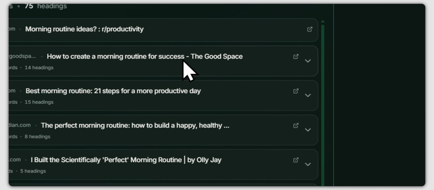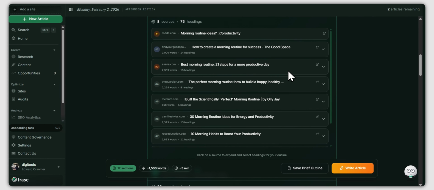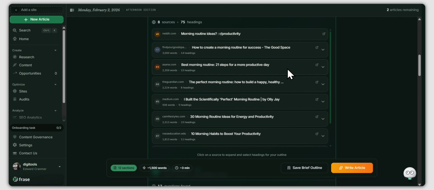For example, if everything here was a beginner guide and I wanted to write something completely different, then that would be a red flag in the planning and I'd have to adapt to match the topic. Because ultimately, this is what's showing us what Google expects to see on the first page for this kind of topic.